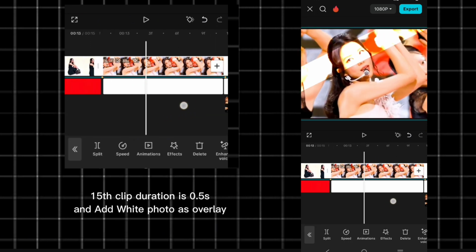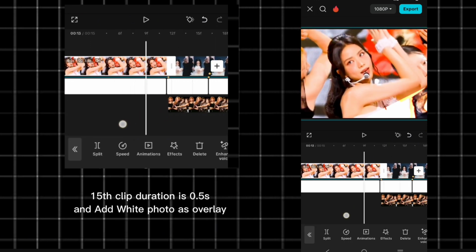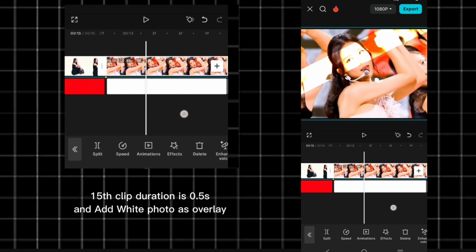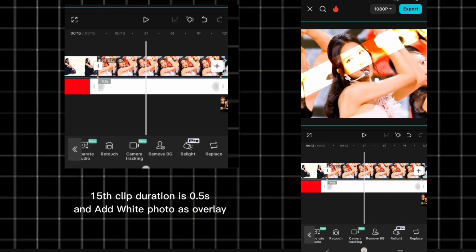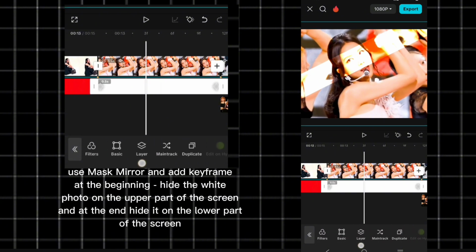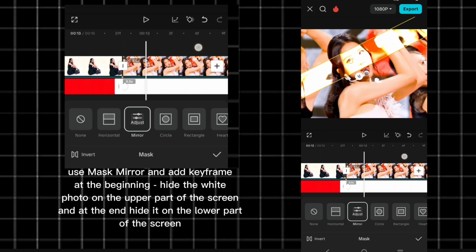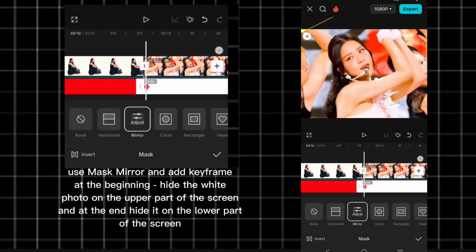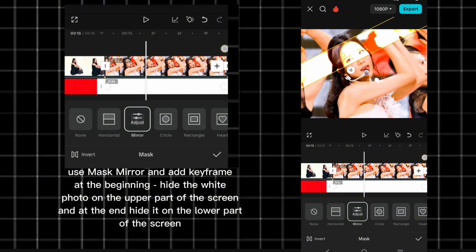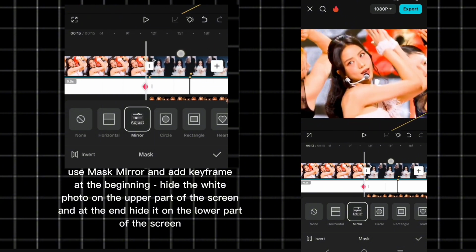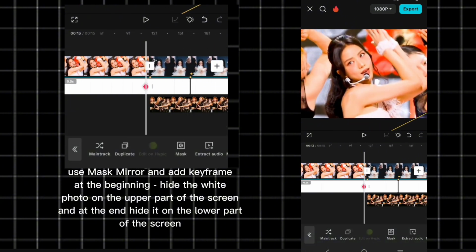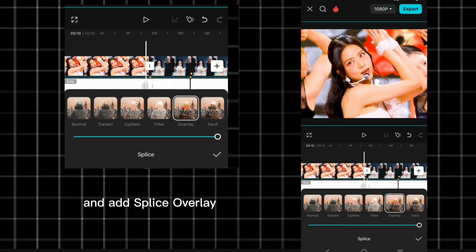15th clip duration is 0.5 second, and add a white photo as overlay. Use mask mirror and add a keyframe at the beginning, hide the white photo on the upper part of the screen, and at the end, hide it on the lower part of the screen. And add splice overlay.